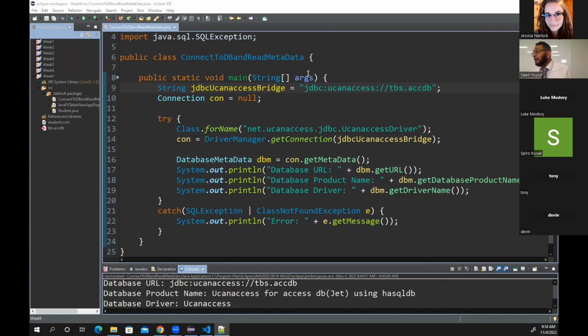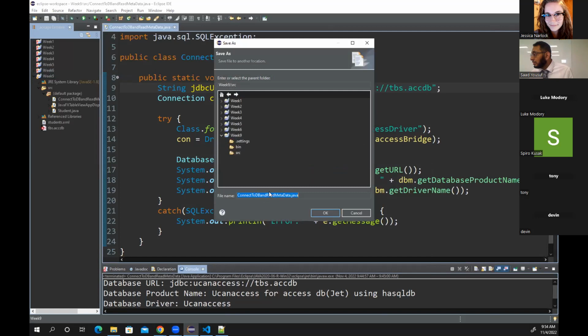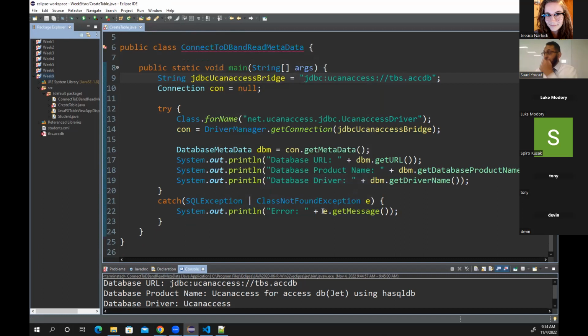Okay. Now let's save this example as. We will call our next example create table, because we now want to create a table from Java into that database. So the example is create table. Okay.